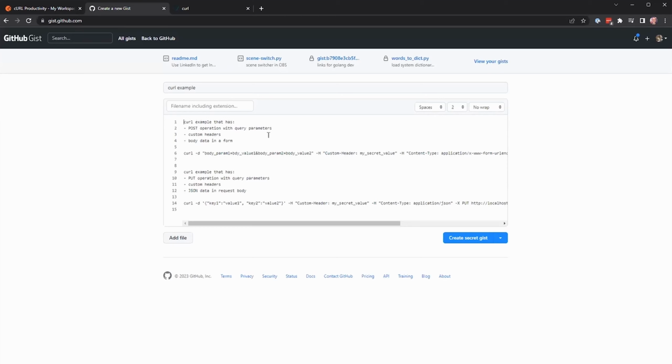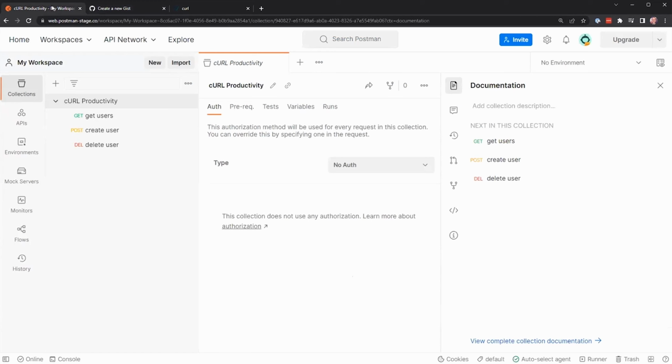I've got two examples set up right now. The first one is a post operation with custom query parameters, custom headers, and our body data in a form. Our second example is a put operation, also with query parameters, custom headers, but this time our body data will be in JSON format. I'm going to copy this first example and go over to Postman.